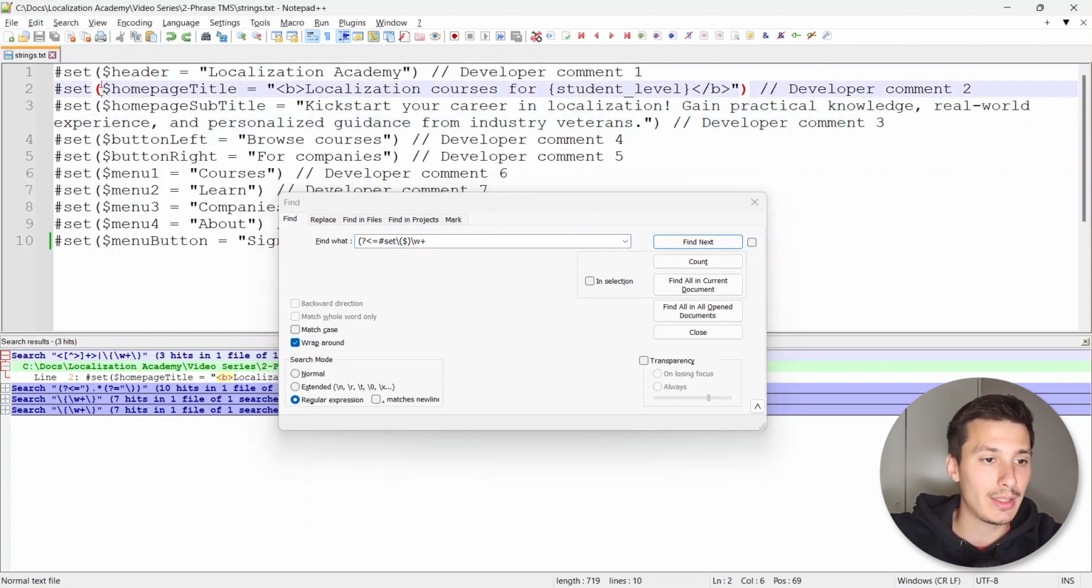So this round bracket needs to be taken as a literal character, and that's why the round bracket here is escaped with the backslash. And the same happens with the dollar symbol. The dollar symbol is a special character in regular expressions, so this character needs to be escaped as well. And then this round bracket is just the closing round bracket for the whole look behind expression.